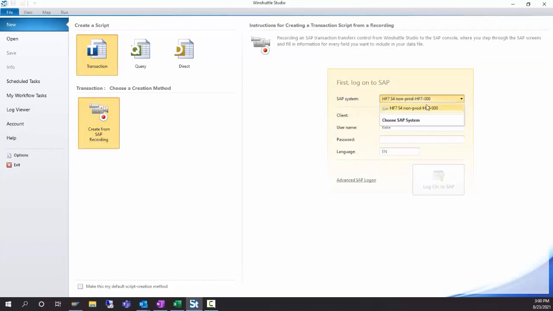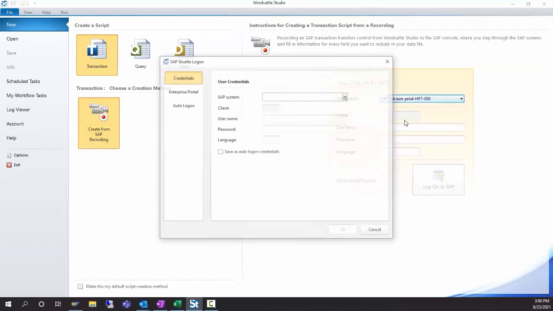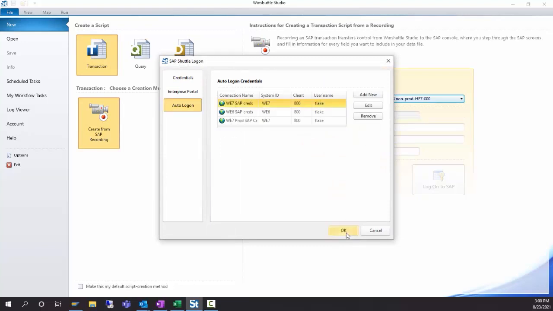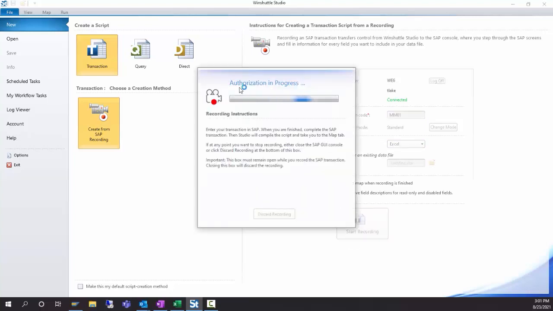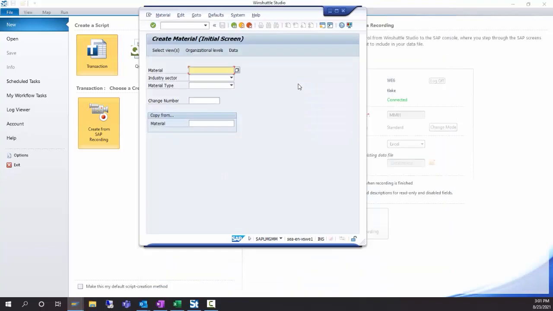The first thing that we need to do is log into SAP if you're not already logged in. So log in, and then we tell it which transaction we want to record, MM01 for example. And we are going to map to Excel, then we'll click Start Recording. The first thing it does is check your authorization to make sure that you are authorized to use MM01 in SAP, and then it starts the recording. So it brings up SAP, and then you just enter the data as if you were entering it manually. So I'll enter some data in a few fields.